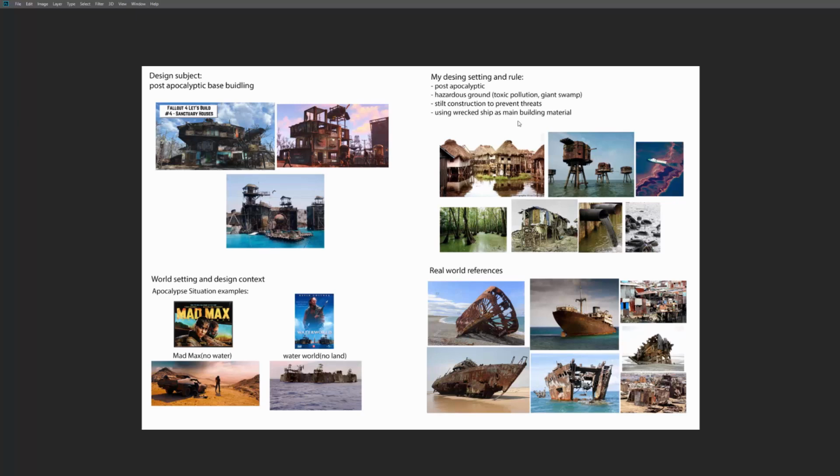And therefore, my buildings all need to have this stilt construction, to prevent the ground threats. Or it could be some kind of creatures crawling around, or some kind of poisonous liquid at ground level. So everything needs to be built higher up with this stilted construction with giant beams, which could be metal or wood, going through the buildings.